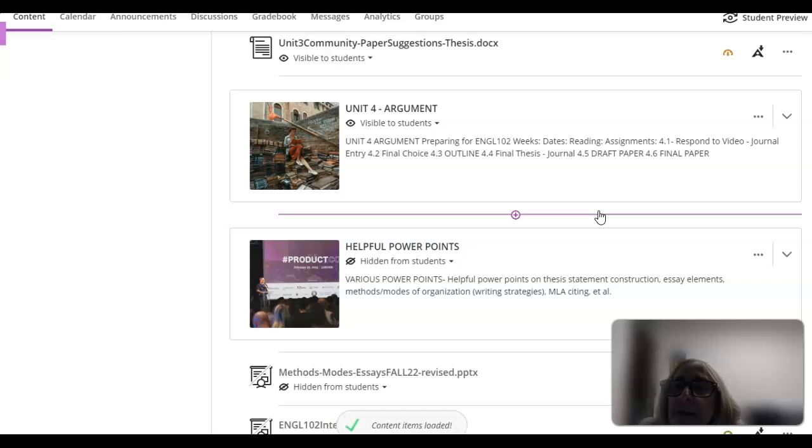Lastly, there is a unit called Argument, and for that unit, we'll be doing a mini research paper. I'm going to give you a list of current events and news stories, and you can pick from that. We do instruction in the library. It's a good way to get your feet wet for what you will be doing once you get into English 102, which is really heavy duty research. This is sort of a research paper light.